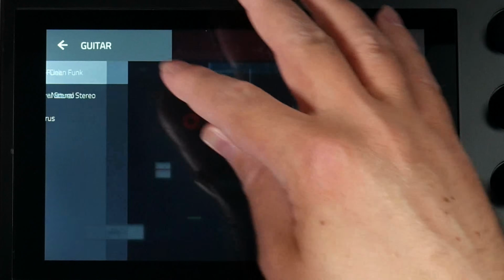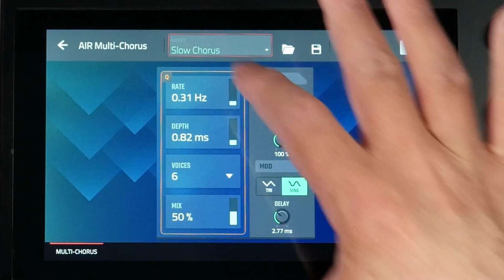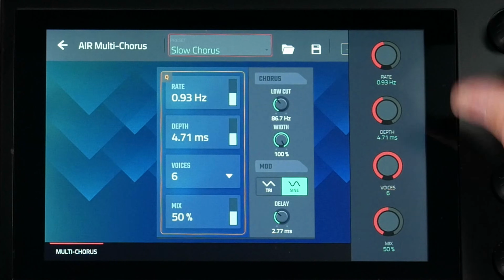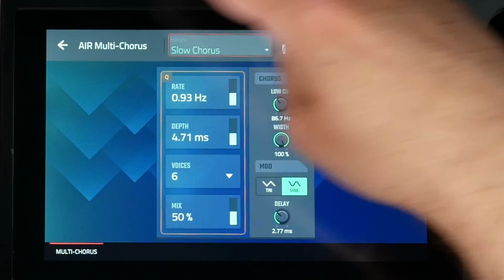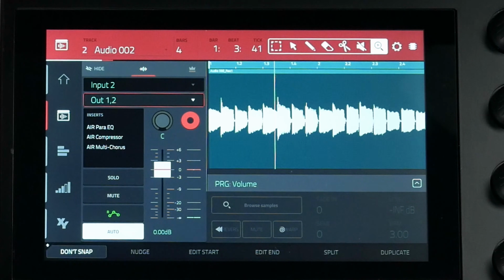So if you go to the guitar, I could put slow chorus on that. Add some effects. Maybe I wanted to change the chorus a little bit. See what I'm saying? So you get a little bit of options there for you.